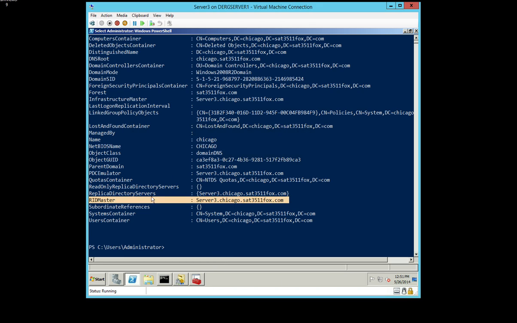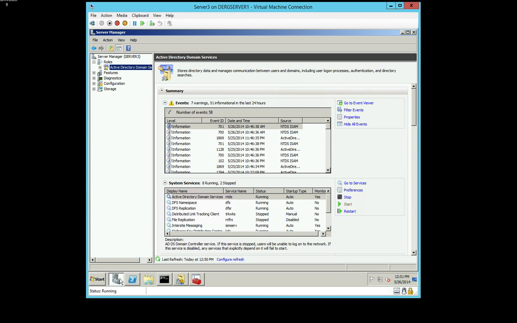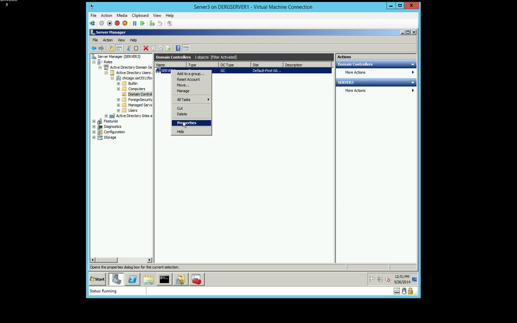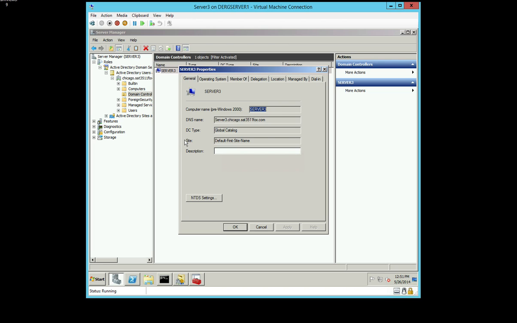However, it doesn't show that it's the global catalog here, but if I go into Server Manager and expand down to my domain controllers under Active Directory Domain Services, I will go to Properties, and clearly it is a global catalog under DC type.